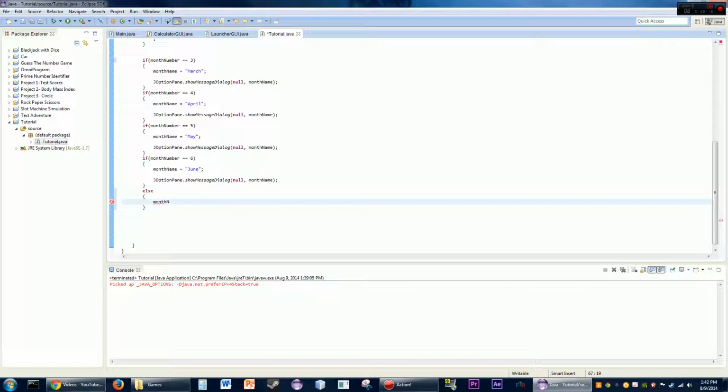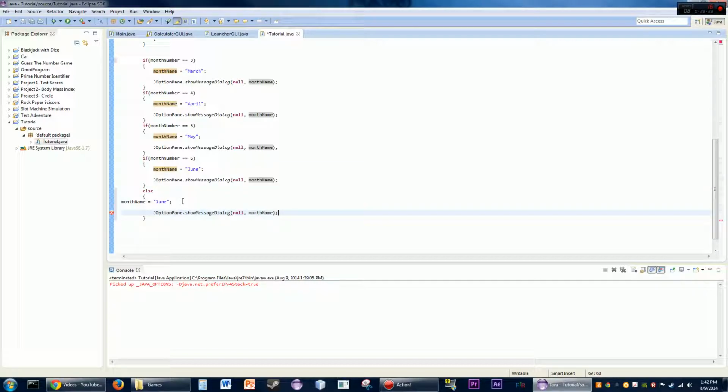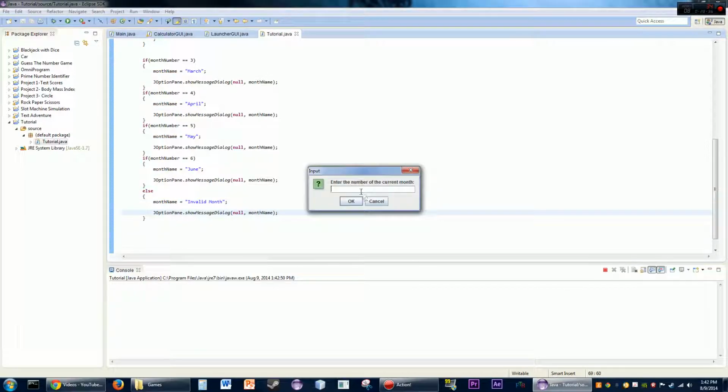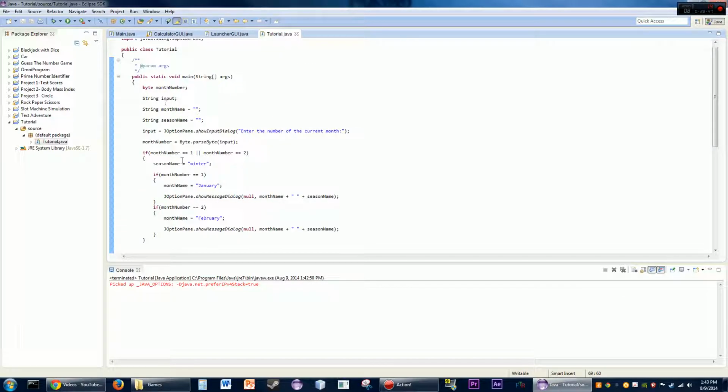Month name, or let's just copy this. And we can type invalid month because we didn't actually type 6. But you're going to see a problem with this. 1, it's going to be January winter, invalid month. So really, the else statement here is not working all that well, because we put it all the way at the bottom of all this other stuff.